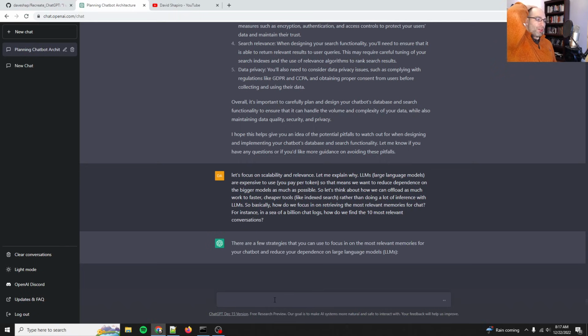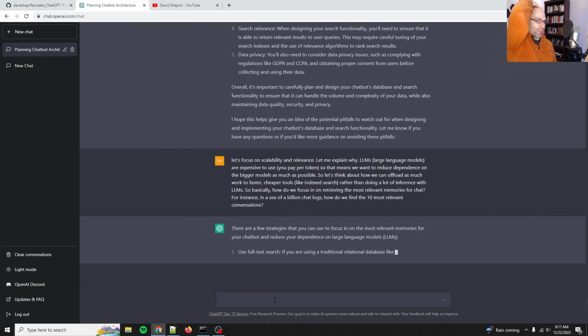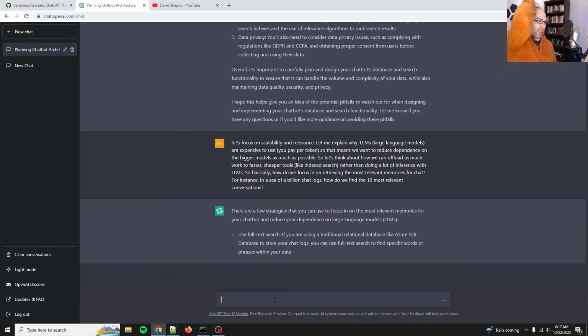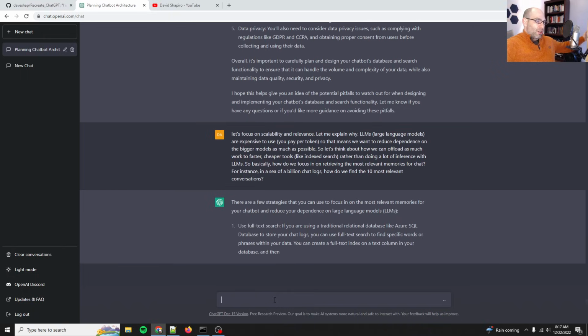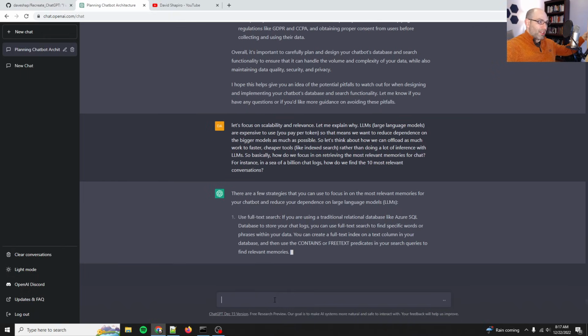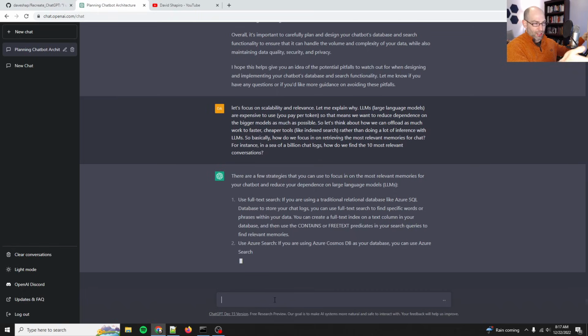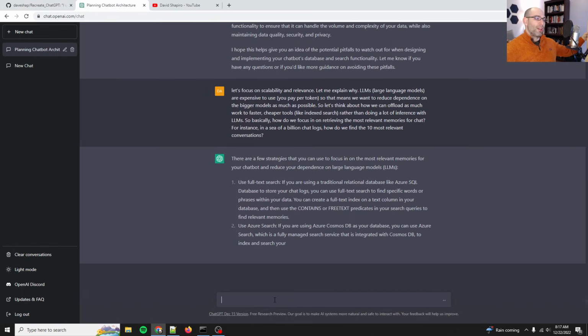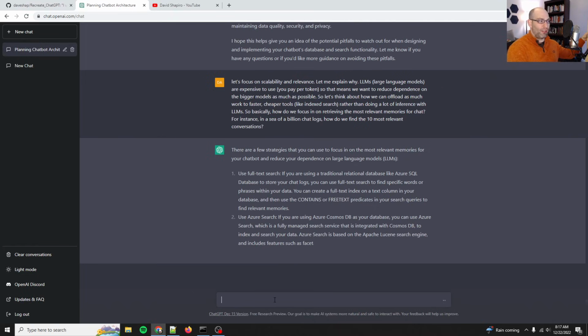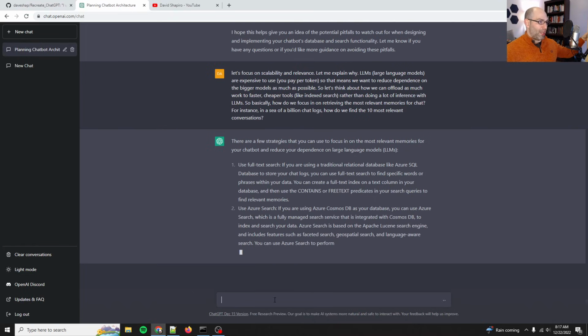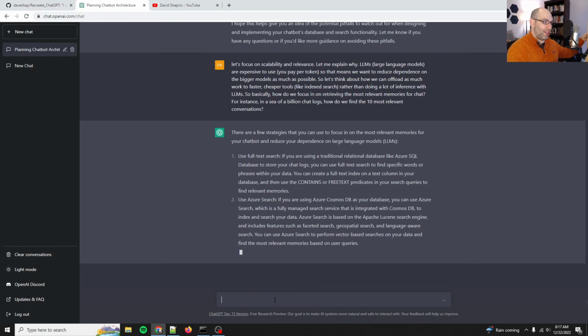There are a few strategies that you can use to focus in on the most relevant memories for your chatbot and reduce your dependence on large language models, LLMs. Use full text search, if you're using a traditional relational database like Azure SQL. So at this point it has forgotten that we're using Cosmos. So this obviously does not have the best long-term memory. And then it kind of says, okay, go back to this.